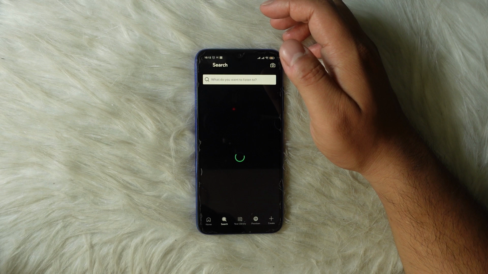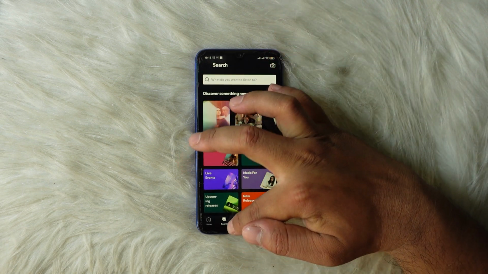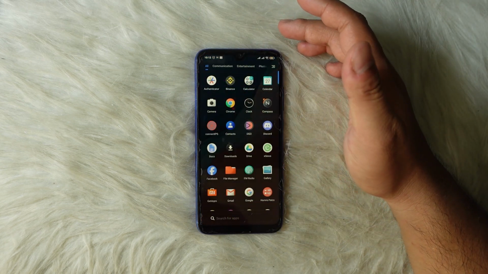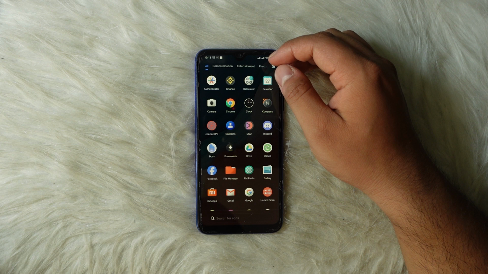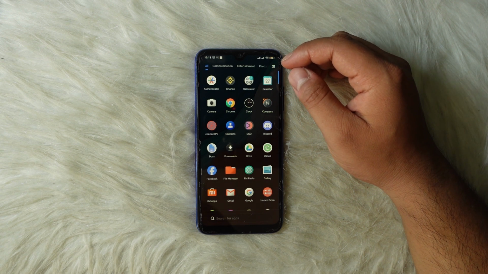Now, if this solution is not working out for you, the second thing that you can try out is try to update the application of Spotify. So simply head over to the Play Store or the App Store depending upon your device and look for new updates available.